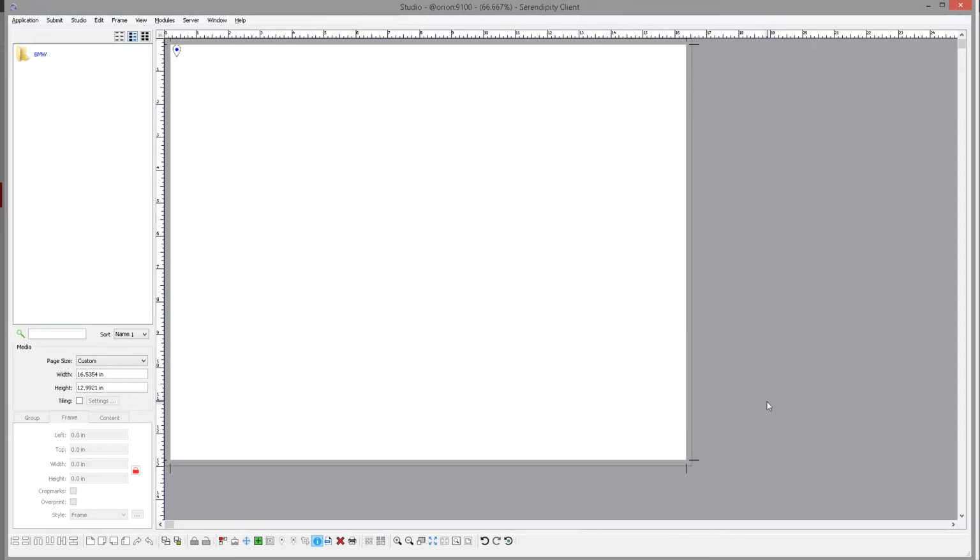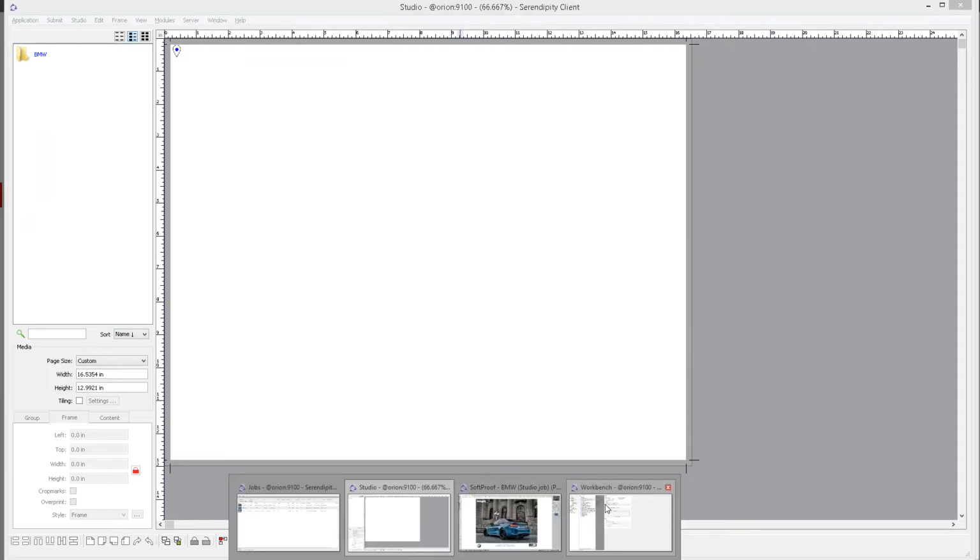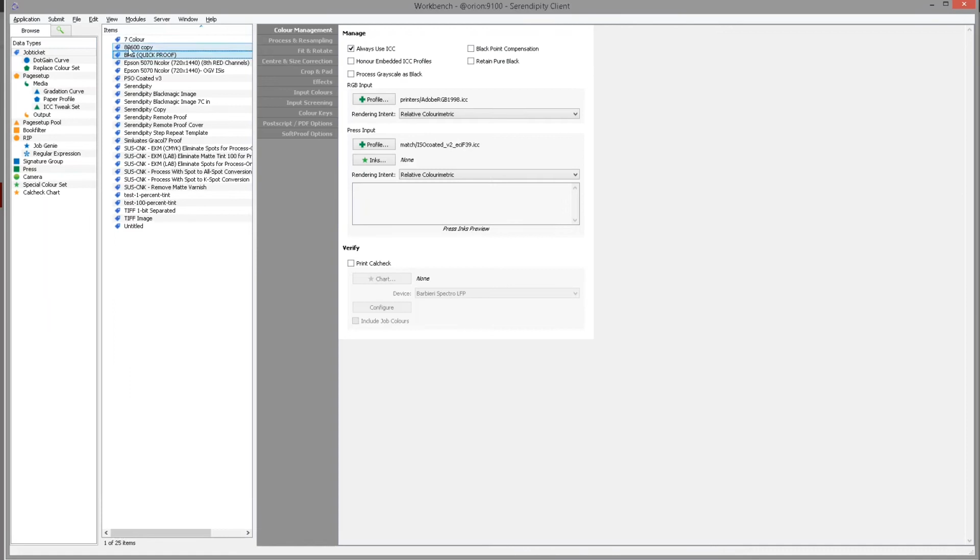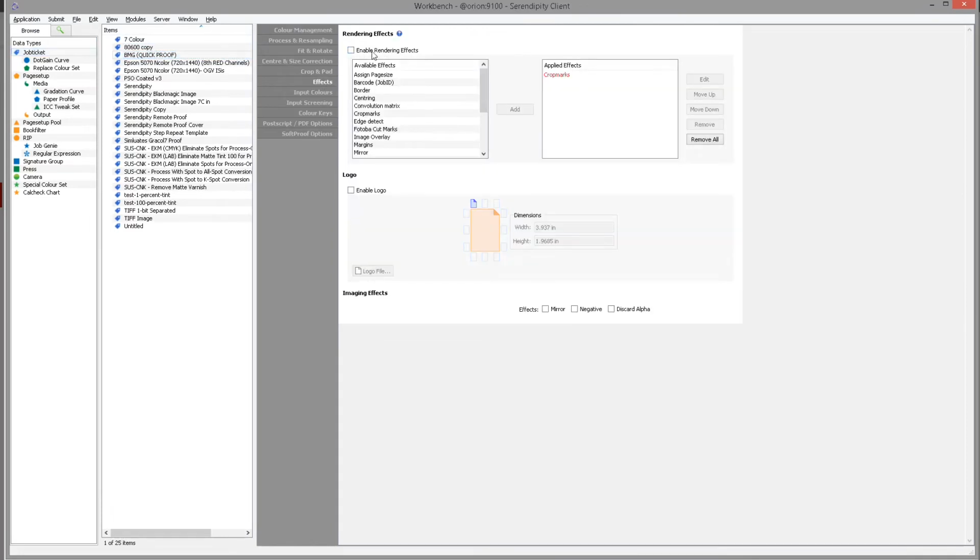If you are submitting a job outside of the Studio application, you can utilize the crop marks effects that are available in the job ticket and under the effects section here. So the rendering effects crop marks would add a crop mark to your entire job. However, Studio does not recognize this particular rendering effect and therefore will ignore it if you are using this in your job ticket.